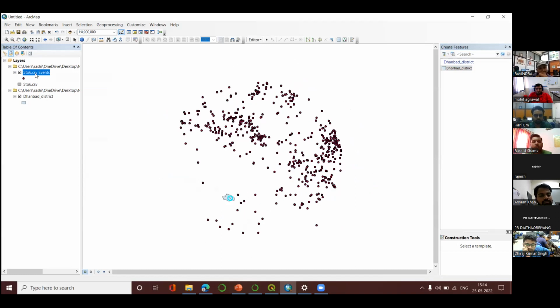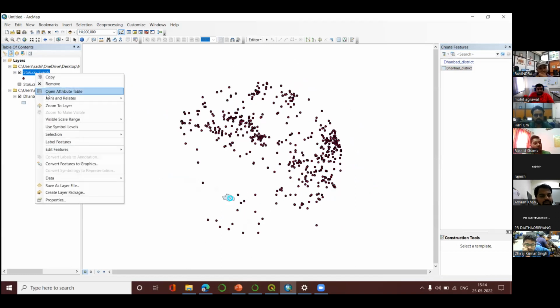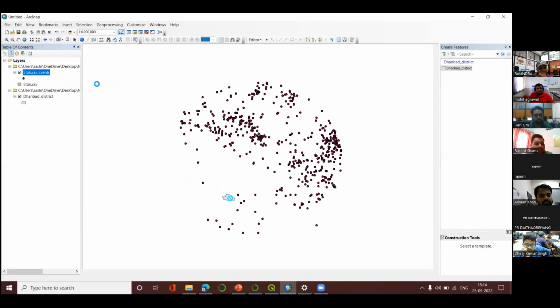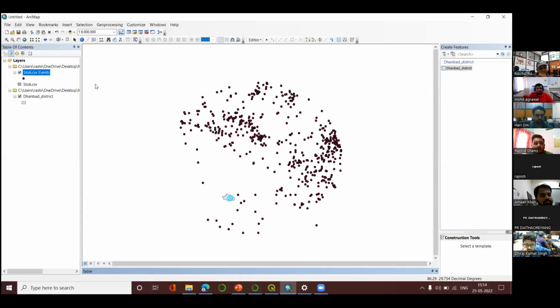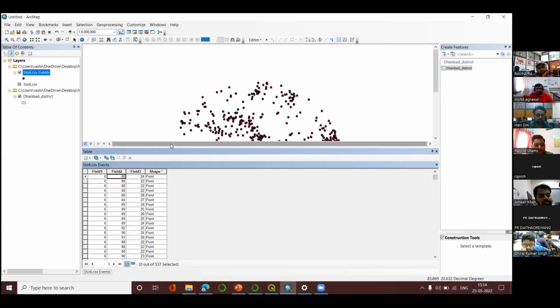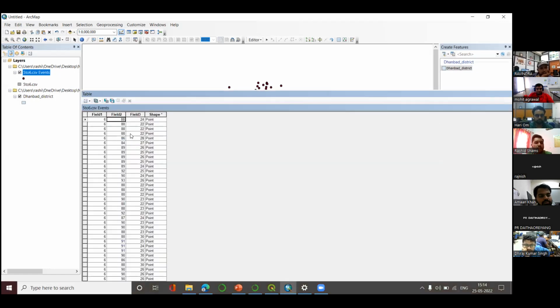Similar to QGIS, we also have an attribute table in ArcGIS. Actually, the QGIS and ArcGIS workspaces are a little different, but all the concepts and working are the same. So this is the table which shows different points, our data points. This is the longitude, latitude, and the magnitude. And this shape indicates that all are drawn as points.